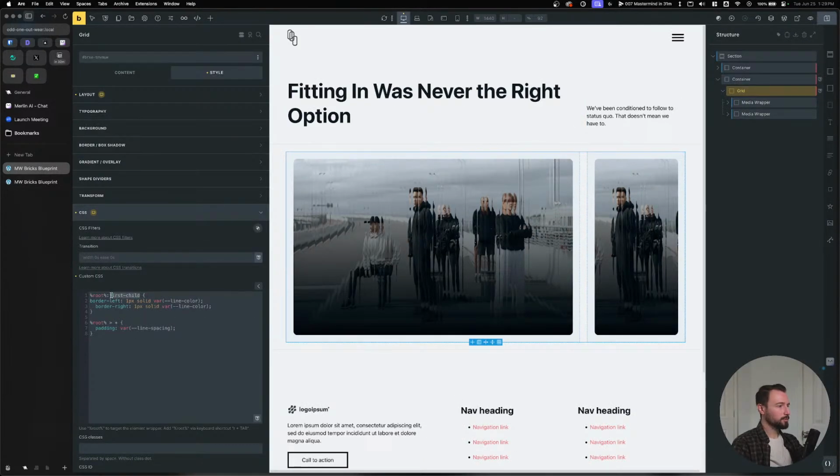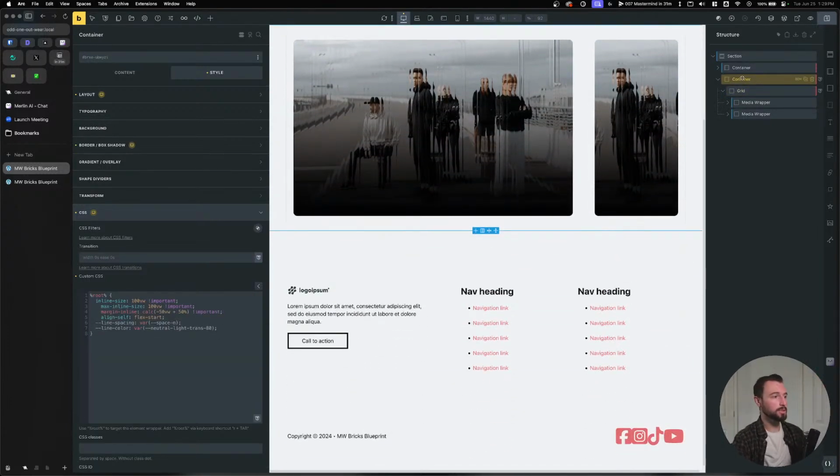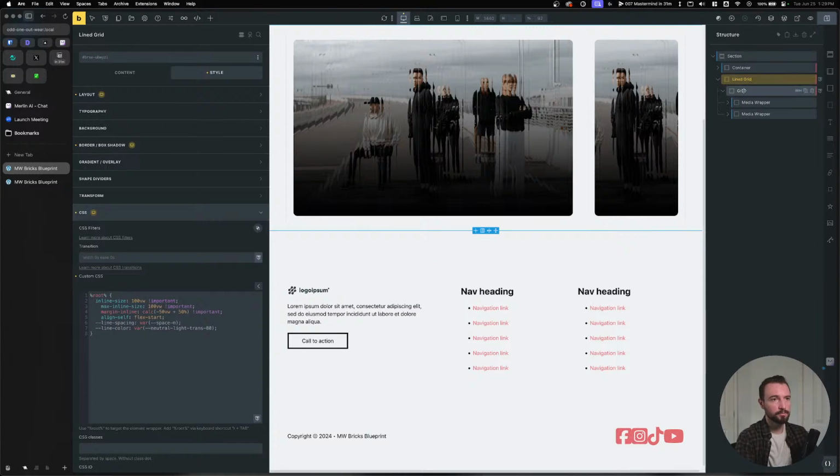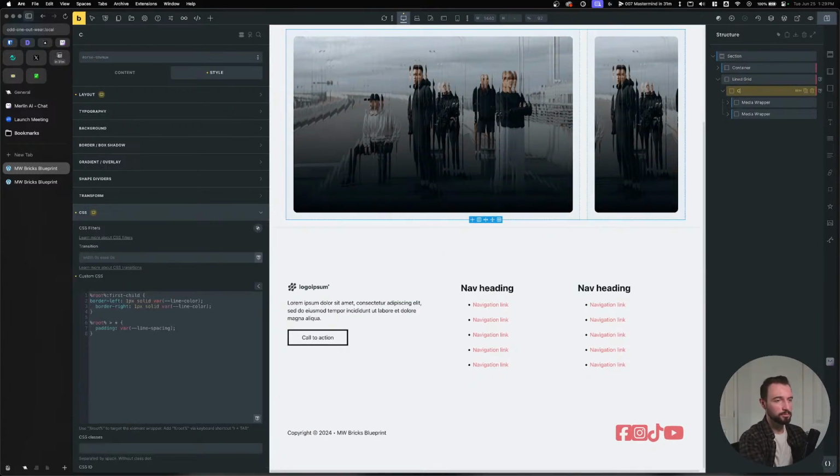First child. So not first child. Oh, I know why. I have to give them classes. This doesn't work without classes. Okay. So I have no idea what I'm going to call this here. Let's just call this a lined grid container. This could be my, I don't know, blue lined grid. This would be my lined grid container.